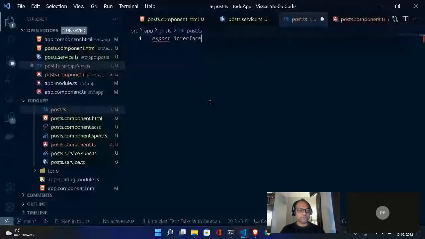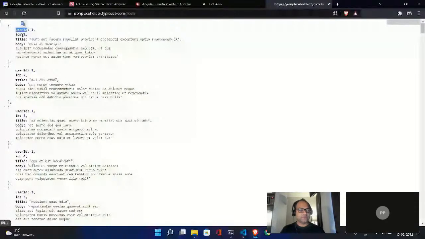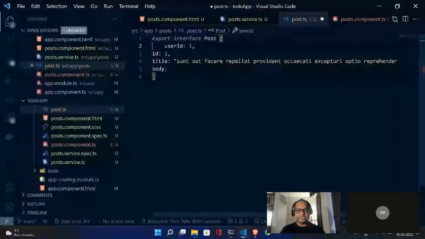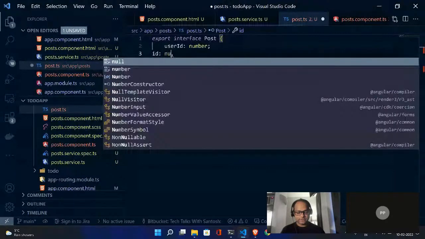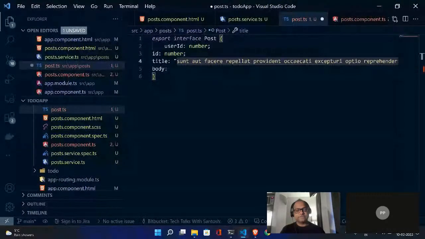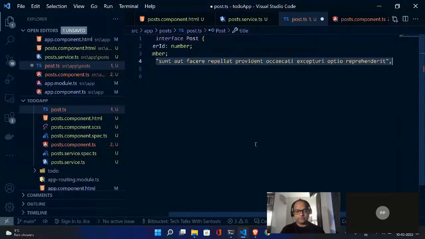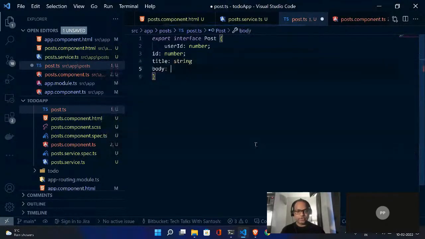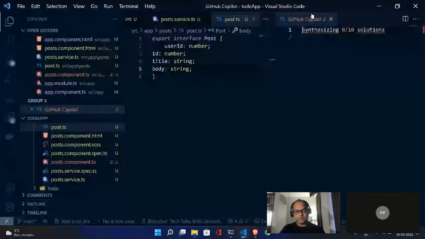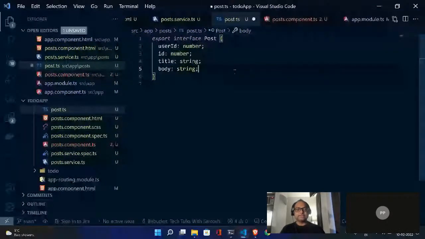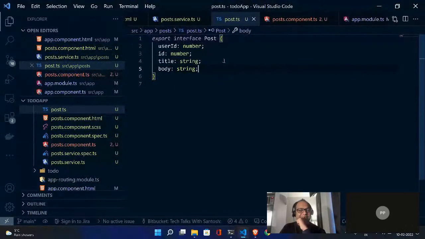Now, what are the properties it has? So it has a userId, which is of type number. Same for id, which is also a number. Title seems to be a string, and same for body, right? So it is also a string. I created a signature of how my response looks like. Now I have to map this response to this.